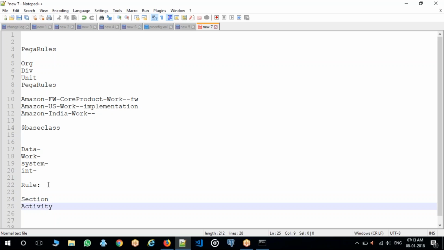Jyoti, Ramya, answer. It is performing some behavior, some functionality.